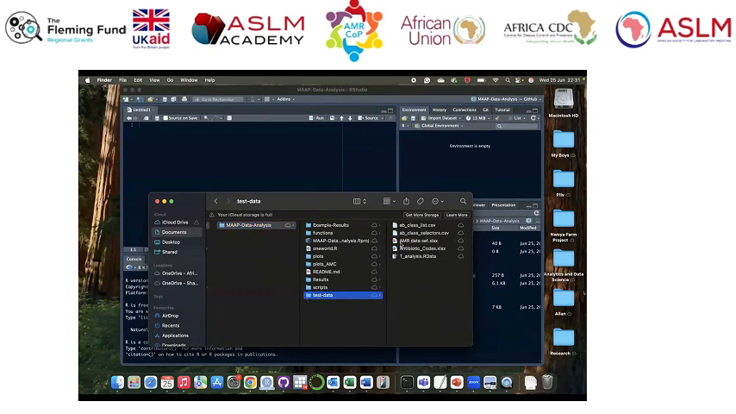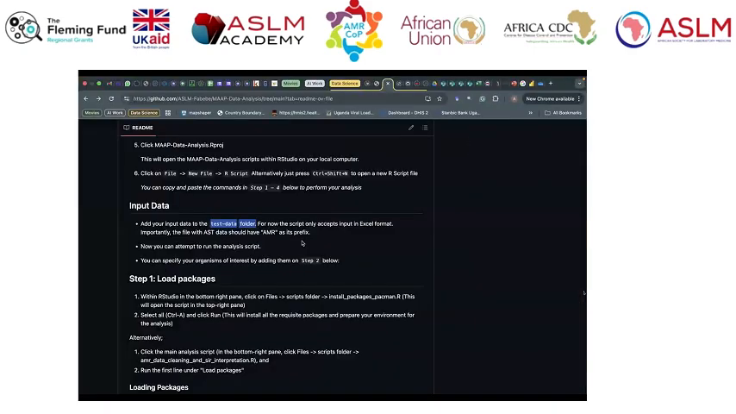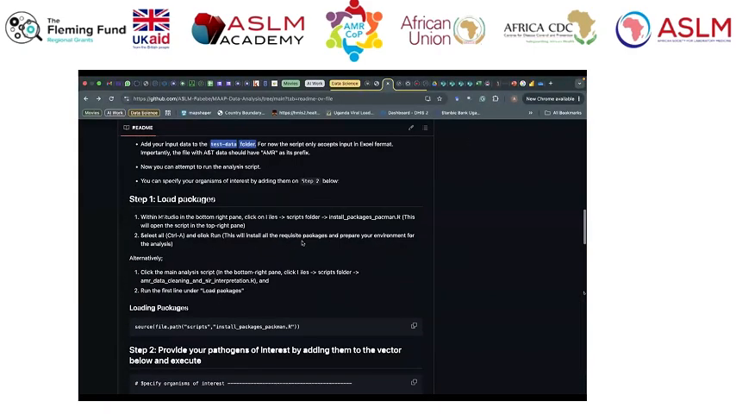The dataset should be named specifically AMR dataset using that prefix, and the structure of the dataset will be provided as part of the SOPs for the GitHub repository so that you're able to know exactly what variables are supposed to be there and how to actually name the variables. So once you have that data in that folder, you'll follow steps 1 to 4.